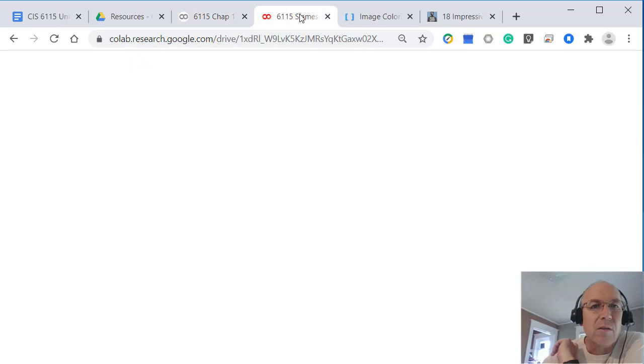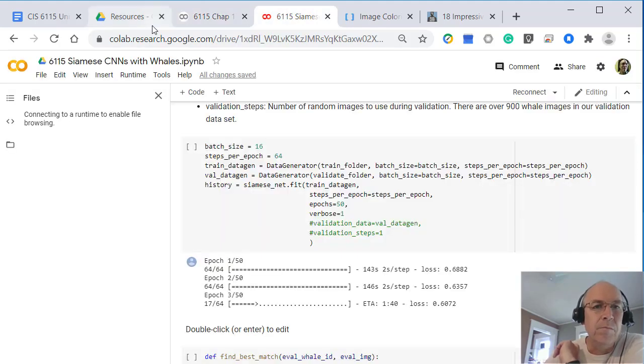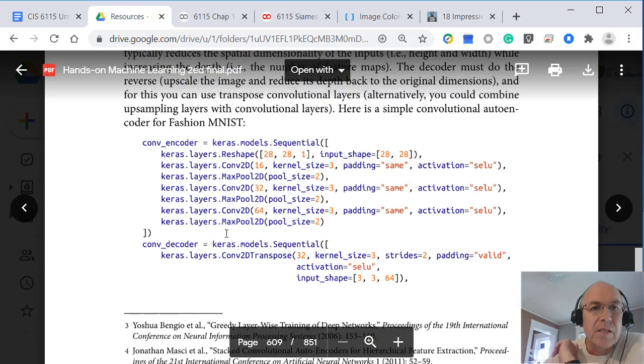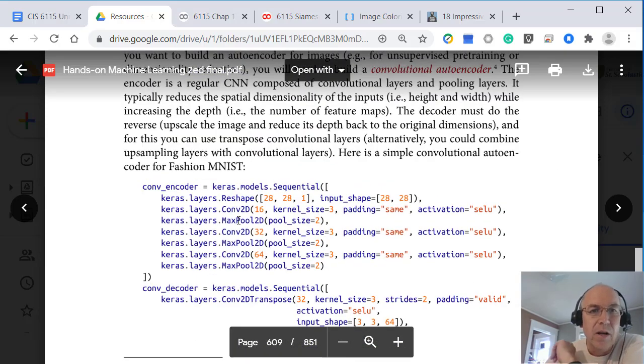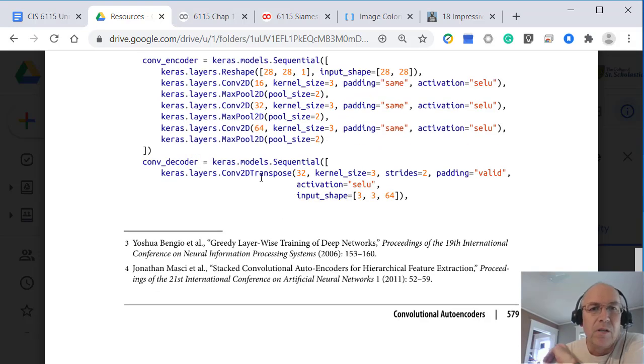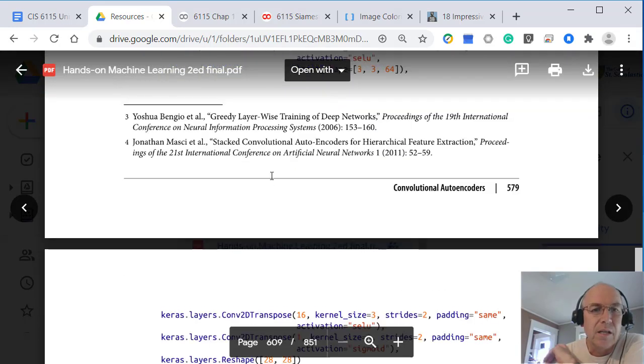So a typical autoencoder will be set up this way, where we'll have an encoder which will just take an image and encode it into some internal limited size representation, and then a decoder which will decode that representation out here.